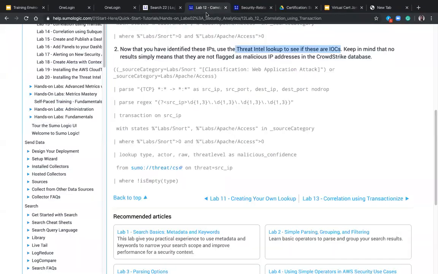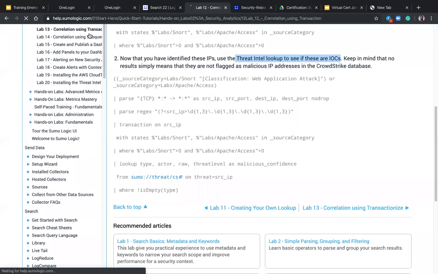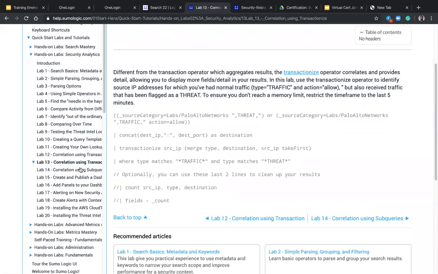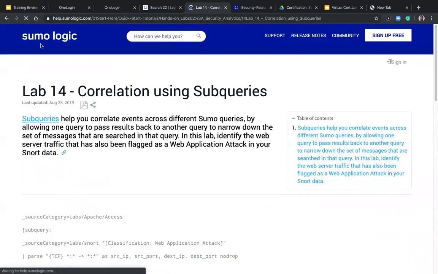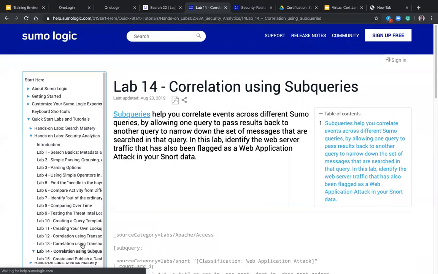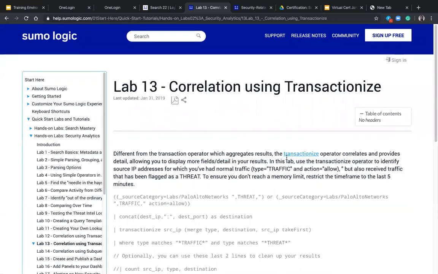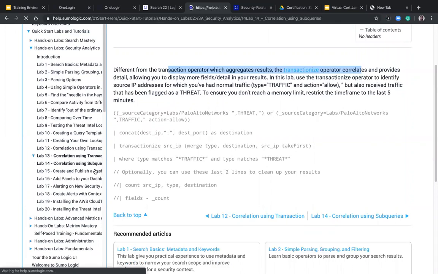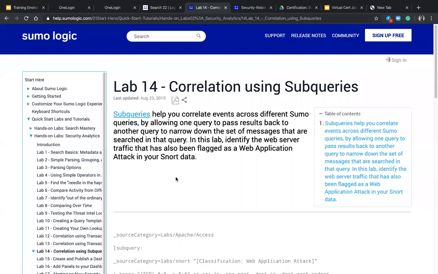All right. Let's see these next ones. I'm gonna skip over these two. Actually, the one I'm skipping over, I'm sorry, I should have vocalized why we're doing that. Lab 13 is transaction eyes, which is pretty similar. As it says here, the difference from the transaction operator is it aggregates the search results. I was having issues with this lab earlier, so I'm gonna skip it just for that reason. And lab 14 is subqueries.